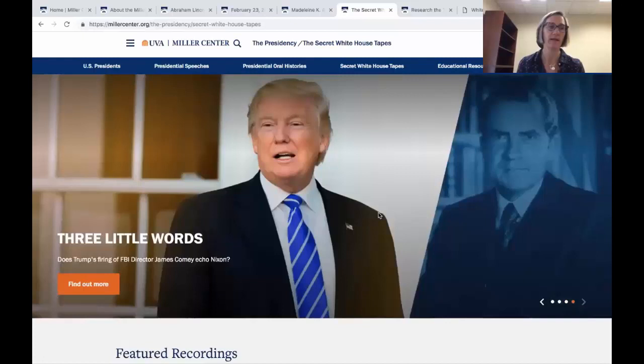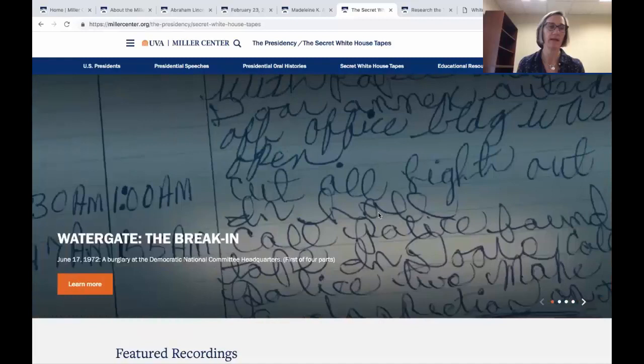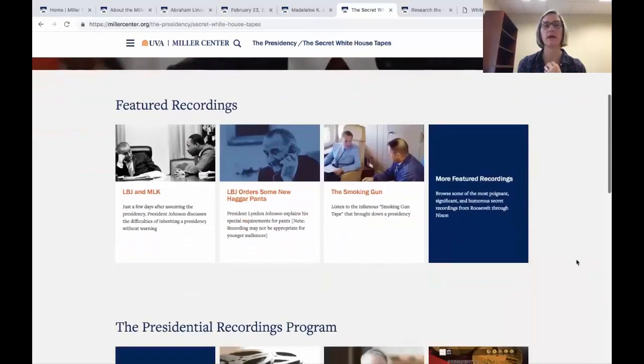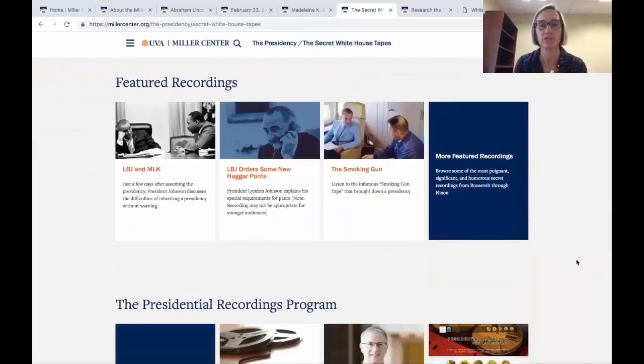The tapes allow users to listen to phone conversations and meetings between the president and his advisors or visitors to the White House. The tapes are complicated, and they are great, and they're complicated for a number of reasons, one of which is that each administration did it differently. So where they recorded, how they recorded, how the tapes were processed by the National Archives, they're all different. And so the naming conventions are different, how they're organized is different.